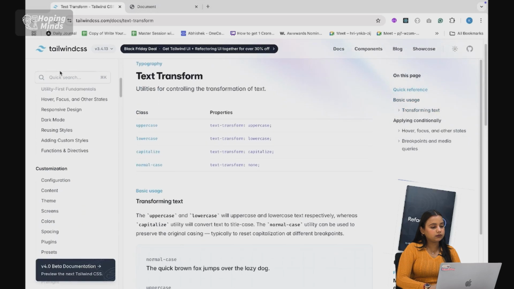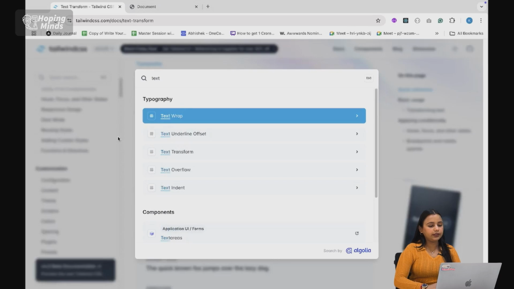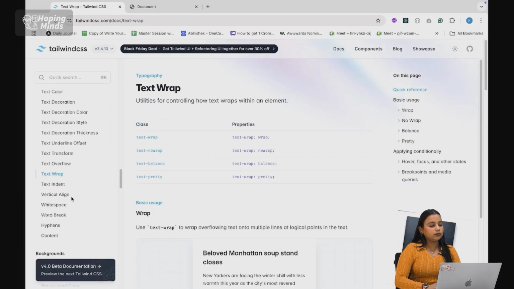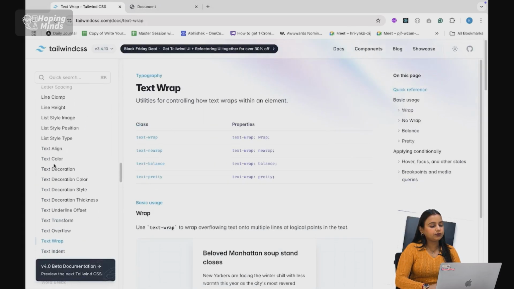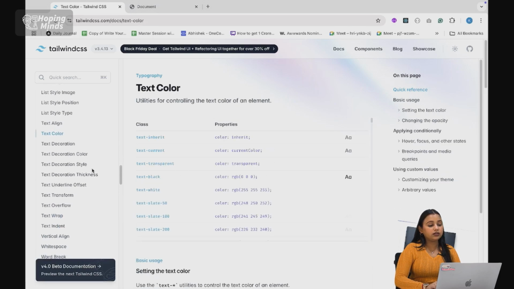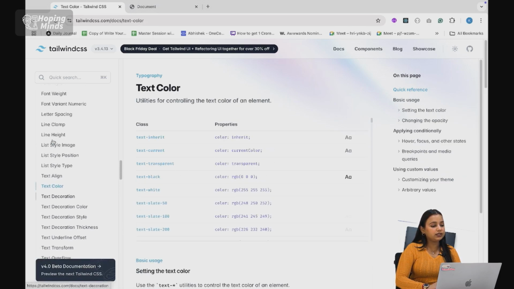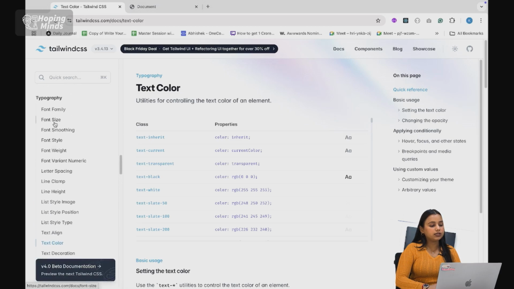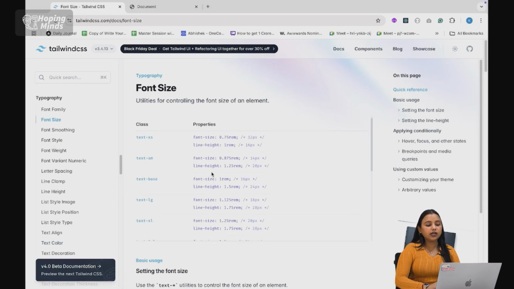Search over here for text. See, here it is, the text. What you can do is go to text color. There is a text color, but what we want is font size. So this is the font size.